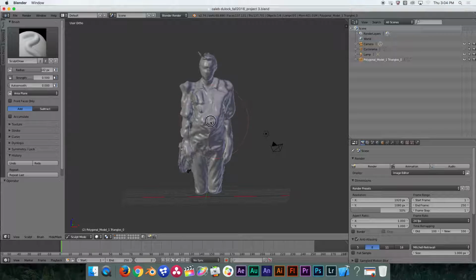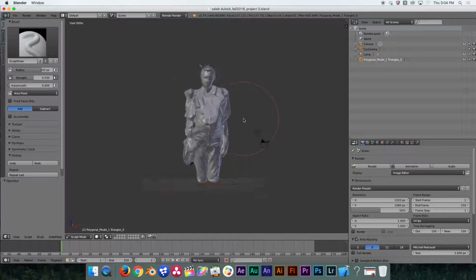So you can kind of see how this thing can do stuff like that very quickly. He actually kind of looks a little bit, maybe he's pregnant, I don't know. But that's what radius does.